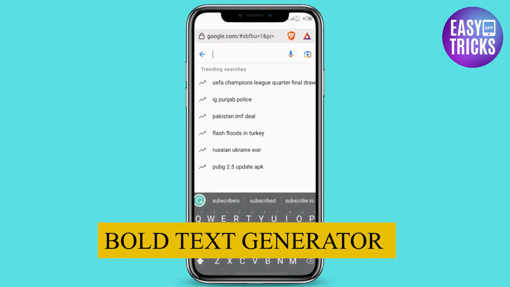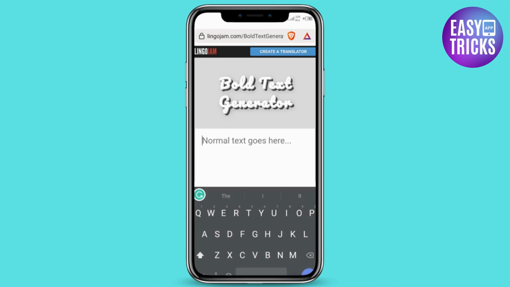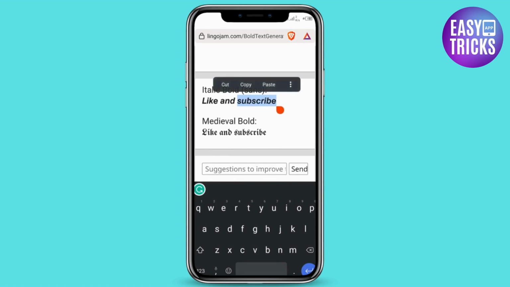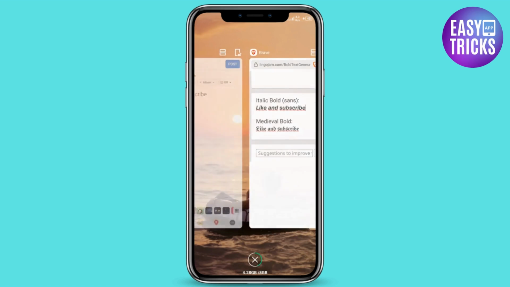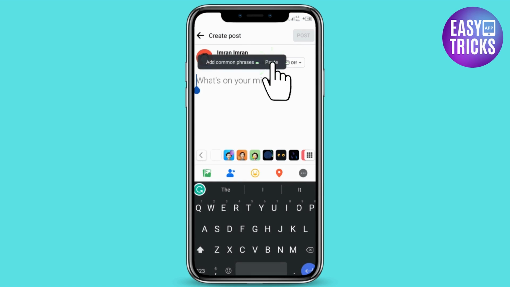Search for bold text generator in your browser. Click on the link. Paste your text. Copy the bold text style which you like. Go back to Facebook. Paste the text here and click on post.